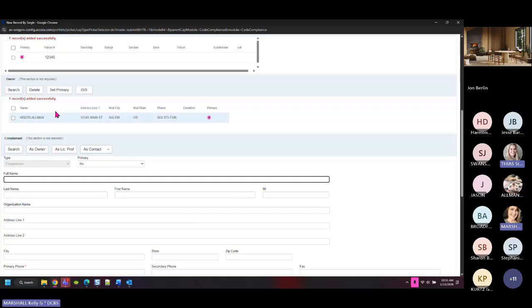Now, if the owner is the complainant, typically they're not going to complain on themselves, just haha. But there are these quick buttons. By the way, licensed professional essentially is a contractor. These are default Accela functions that come with every single record type that their software provides. 90% of the time, these aren't going to apply in the code world. Occasionally they will. But this is neighbor on neighbor, if you recall my silly example.